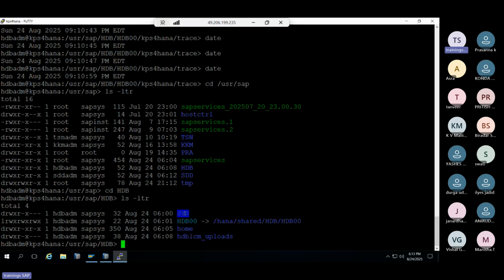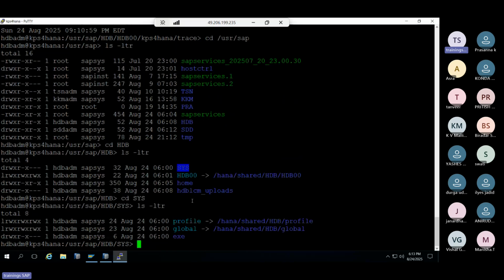Under sys, what will be there? If you go to the sys folder, again there are the profile, global and exe directories. Exe means executable directory, with all the kernel files, related binaries and everything. This is one of the important folders. Don't touch these folders. Why? Because it's a binaries folder, with kernel binaries and important files. You should not touch these folders.